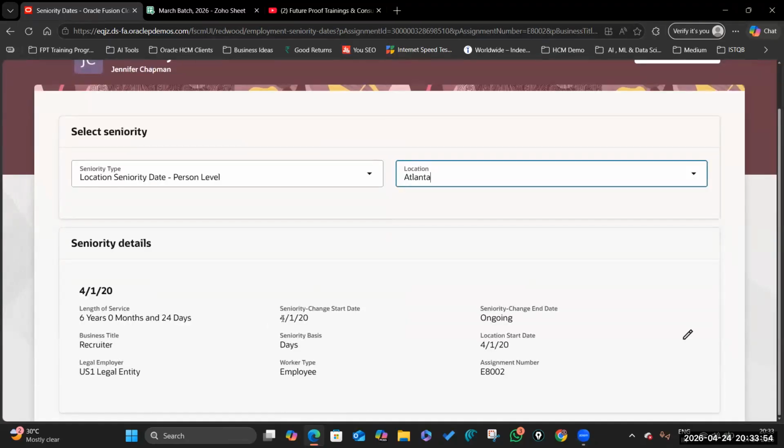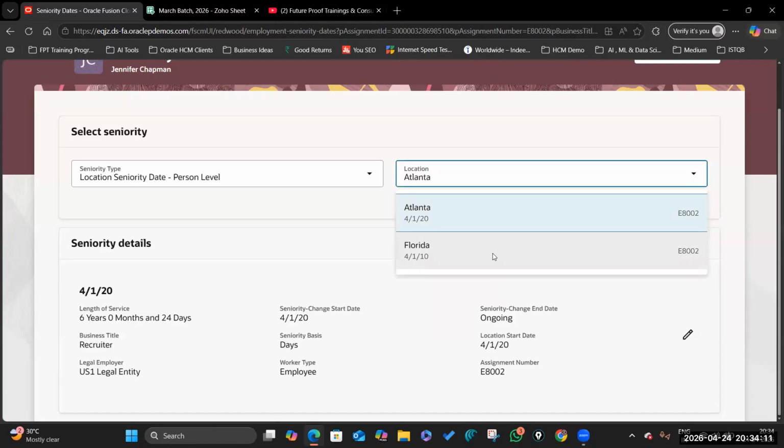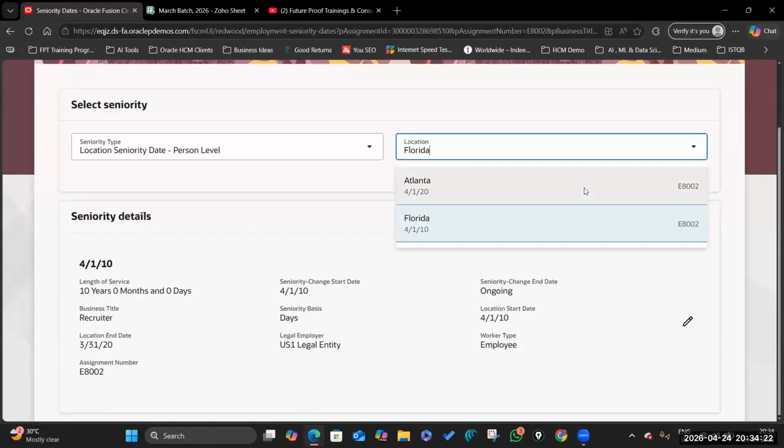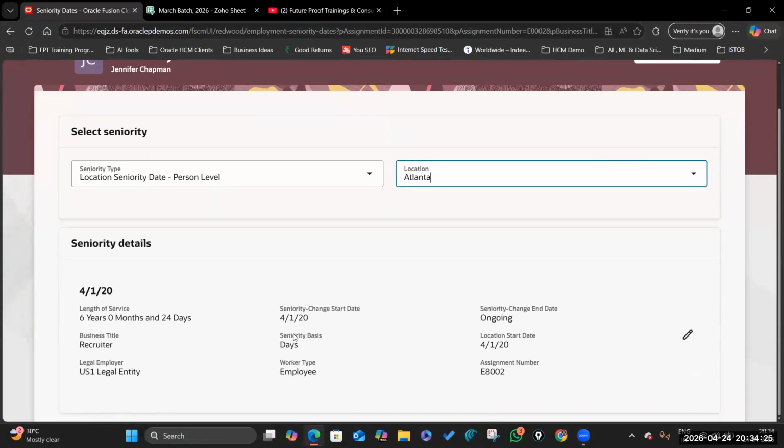the seniority start date is April 1st, 2020, and there is no end date for this one. We don't have any kind of end date. This means right now he is still working in Atlanta. But if you select Florida, we can see the location and the date. This particular field is displaying here, the location and the date. But if you select Atlanta, there is no end date. Only the start date is displaying because it is still ongoing, still in progress.